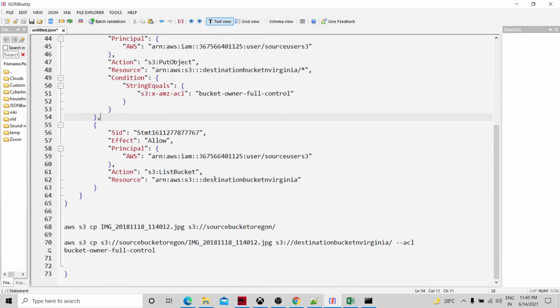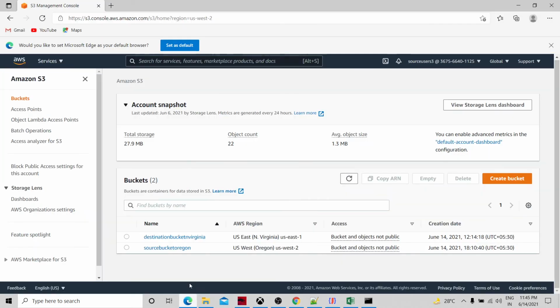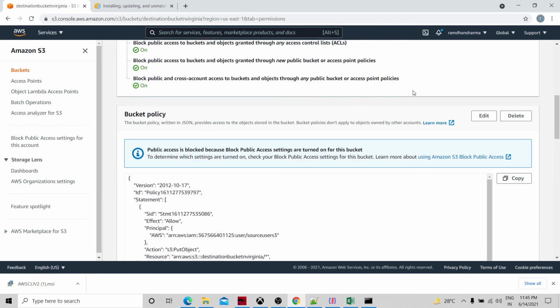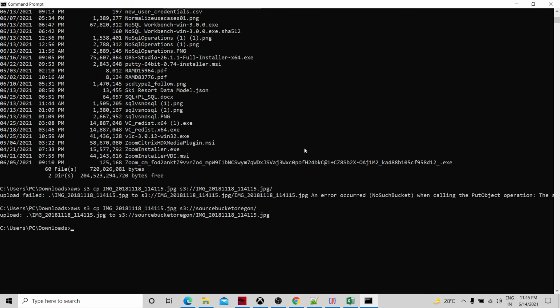So now what we are going to do is, I have logged in as a different user over here. You see, source user S3. I have logged in as the source user. Similarly, I could use another target user, but I'm using the current user. I'm going to use the S3 CLI operations to copy from one bucket to another. So let's go to the AWS CLI command prompt.